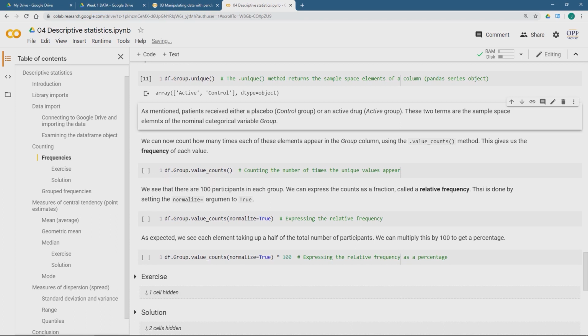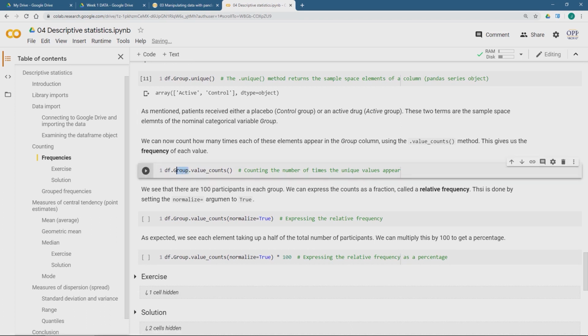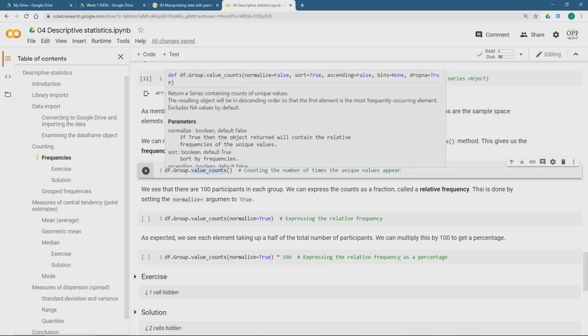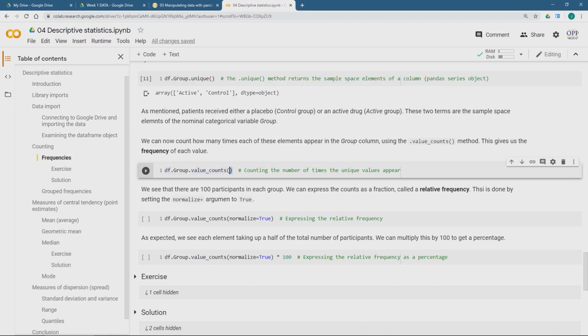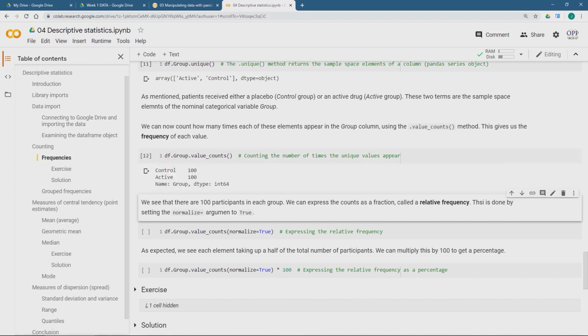So to do that, we're going to first call up the pandas series, df.group, and then we're going to use this method, value_counts. It's a method, in other words, a type of function. So it's going to have the open and close parentheses. We're not passing any arguments there. So value_counts is going to look down that pandas series, which is our group column, and it's going to see these two unique values, and it's going to count how many times each of those occur.